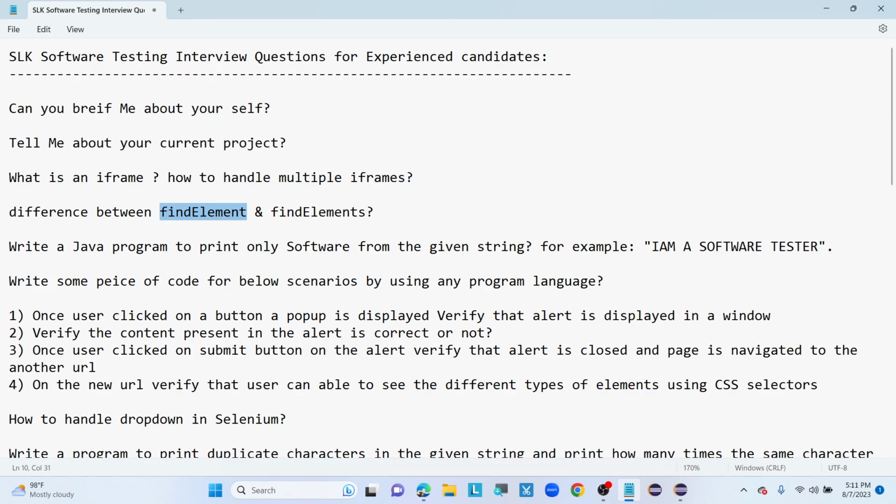For example, there are more than 5 web elements having the same properties in terms of xpath, name, class or css. During that time, if we are using find element, it will always identify the first web element, not the second or third or fourth or fifth with the same properties. Even though they have the same properties, it will always click or send keys on the same web element only, that is the first web element. You have to tell about this also.